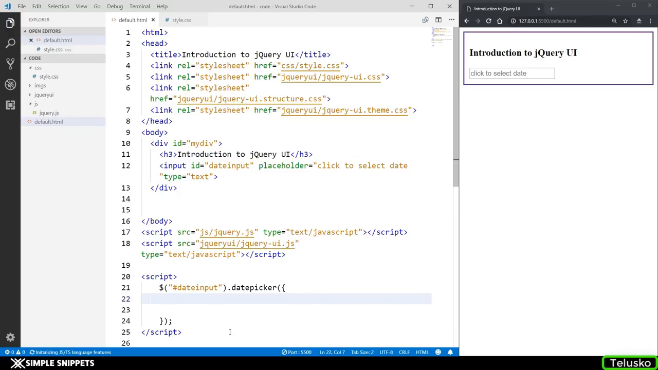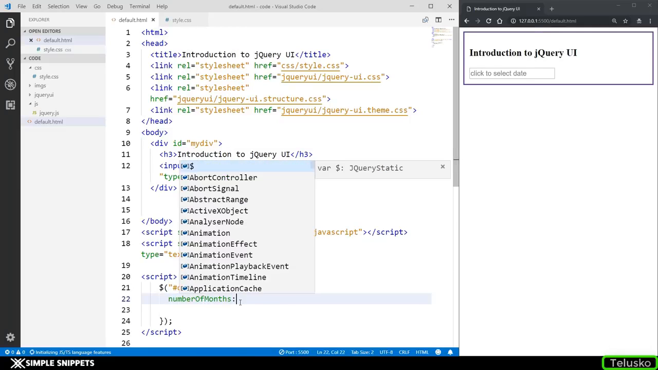The parameter name is number of months. Now this is case sensitive. So the first letter is small, then we have O as capital and M as capital. So all of them are combined, but every new word starts with a capital letter except the first one. You have to give a colon and add how many months you want to see.